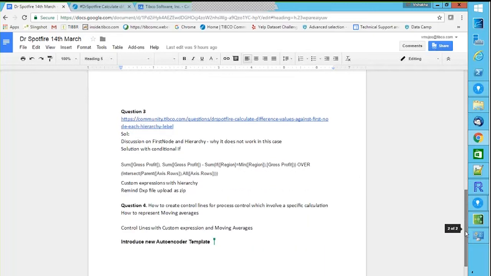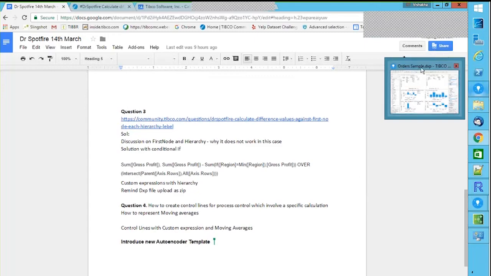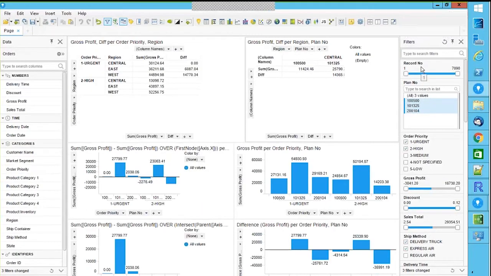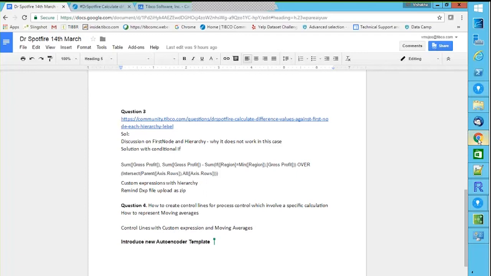Now we have another question, which is from the community, and it relates to custom expressions. So let me open the file. We have this order sample which was shared with us. This is the file where we want to create a difference. The way I understand it, we want to create the difference between central and east, central and west. So we want to create a difference between this first node. It took me some time to even understand the question.